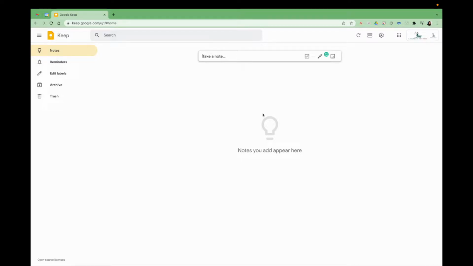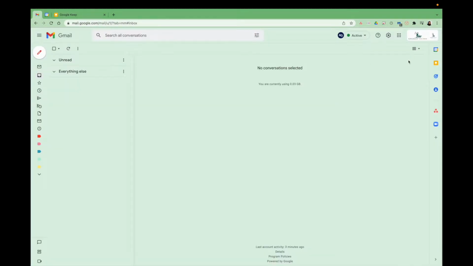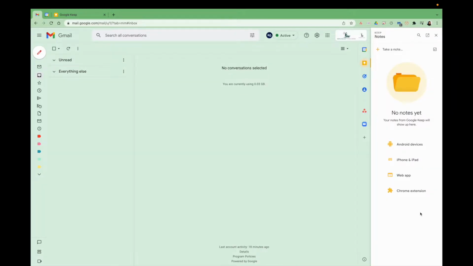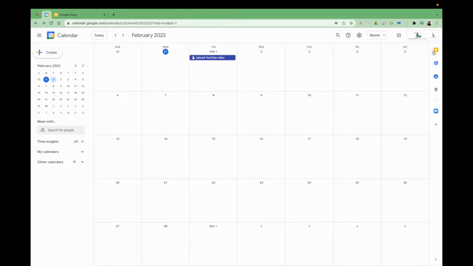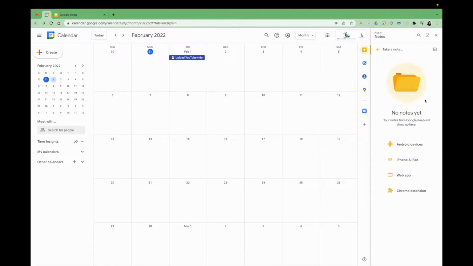Today, I'm going to give you a brief overview of Google Keep, kind of similar to what we did with Google Chat and Spaces, and show you how you can use them within your firm. So if you're wondering how to access this page, you can also access it via your Gmail or your calendar. You have it on your side panel. You have the keeps here, and you can also access it from your calendar.